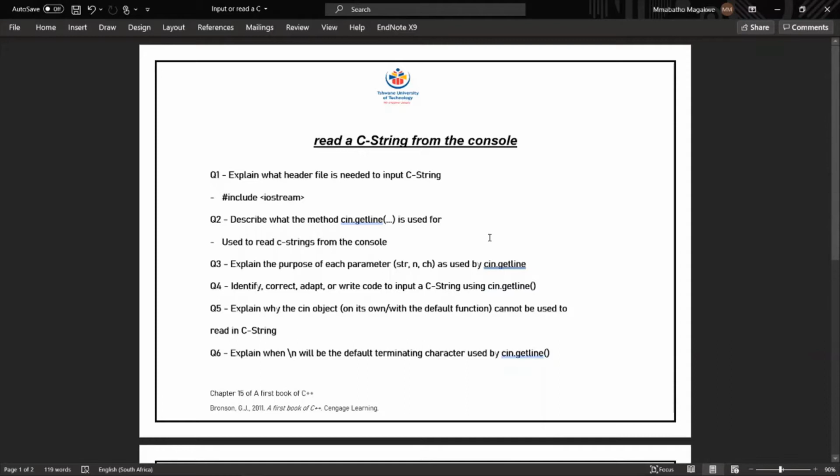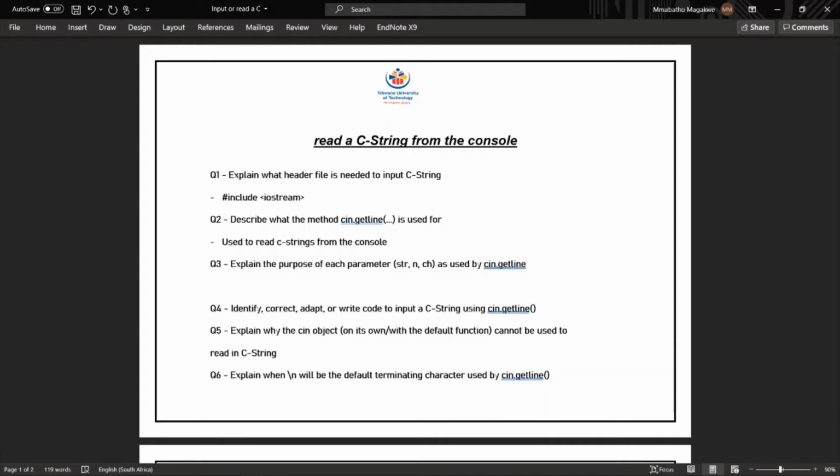Question number 3. Explain the purpose of each parameter as used by the cin.getline method. The cin.getline method receives 3 parameters: str, n, and character. Str is the character string, so this usually will go into the function as an empty variable that is going to hold the characters that we read from the console.